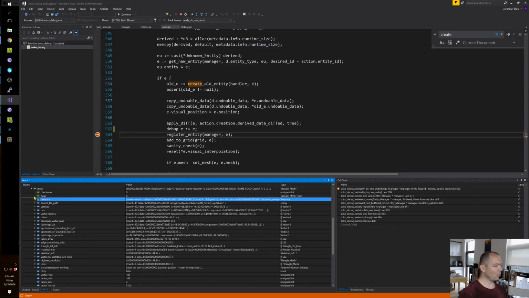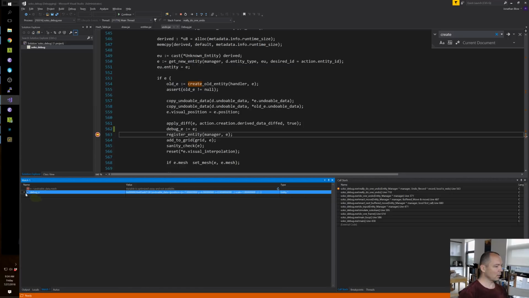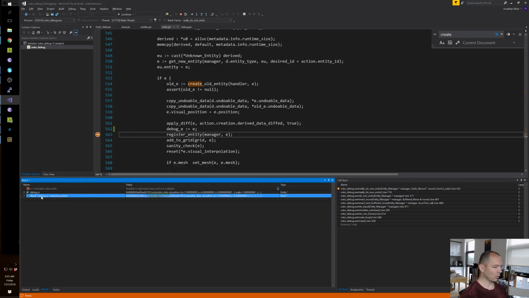All right, so we're going to say rock arrow debug E derived pointer. Okay, this looks valid. It's at position 7,6. It is mirrorable, right?